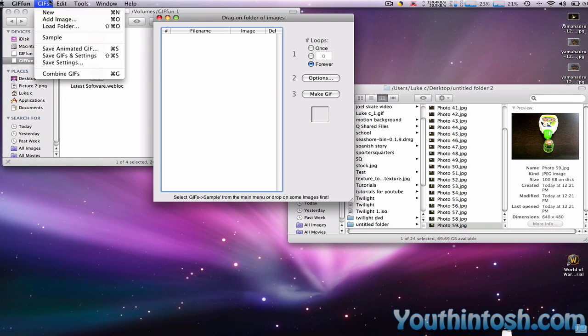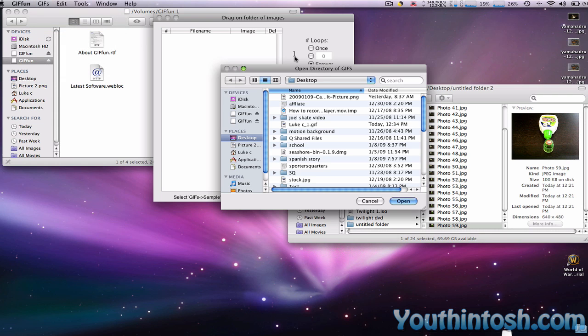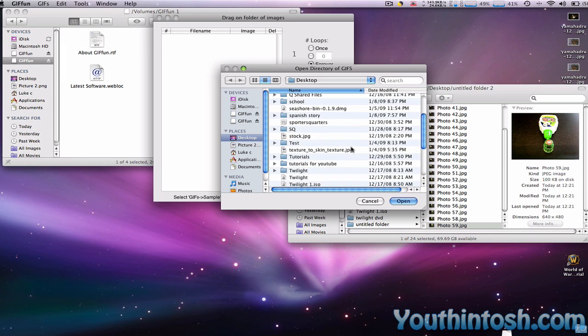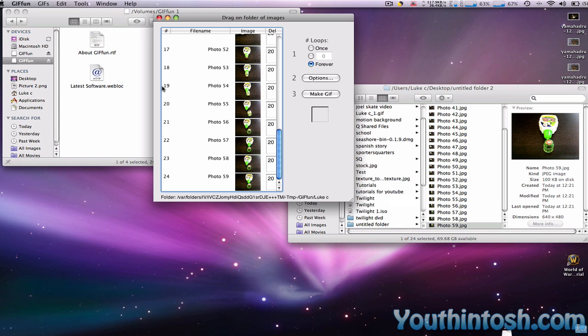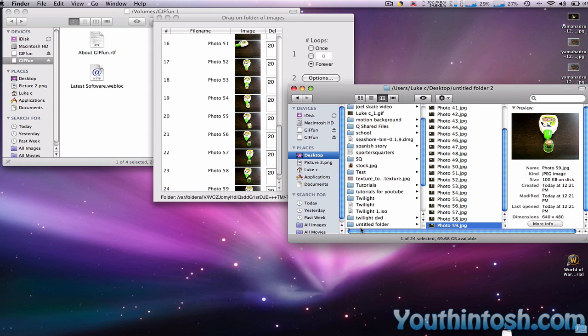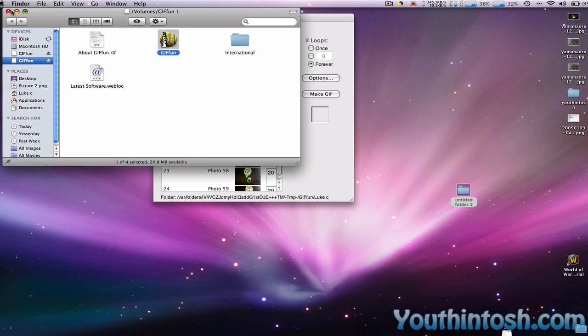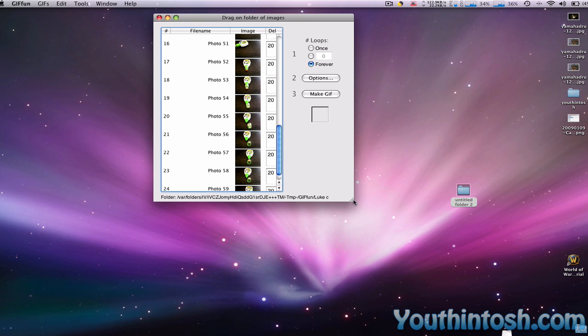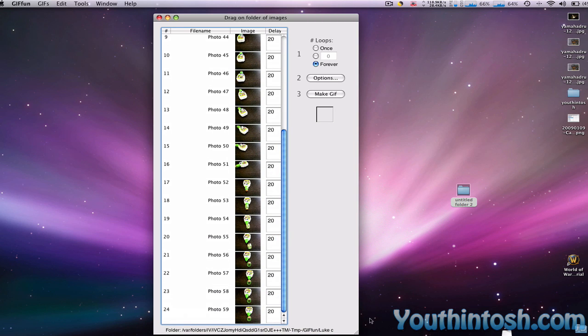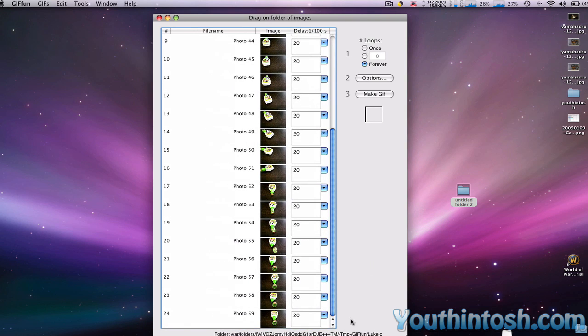I'm going to go to File, and then you can add an image or load a folder. Since I already have a folder with all the things ready, I'm going to find this. It is called Untitled Folder 2. I'm going to hit open. I'm going to exit out of that so we're not all cluttered up. Here we go. I'm going to pull that down just so it's easier to see almost all the photos at once.